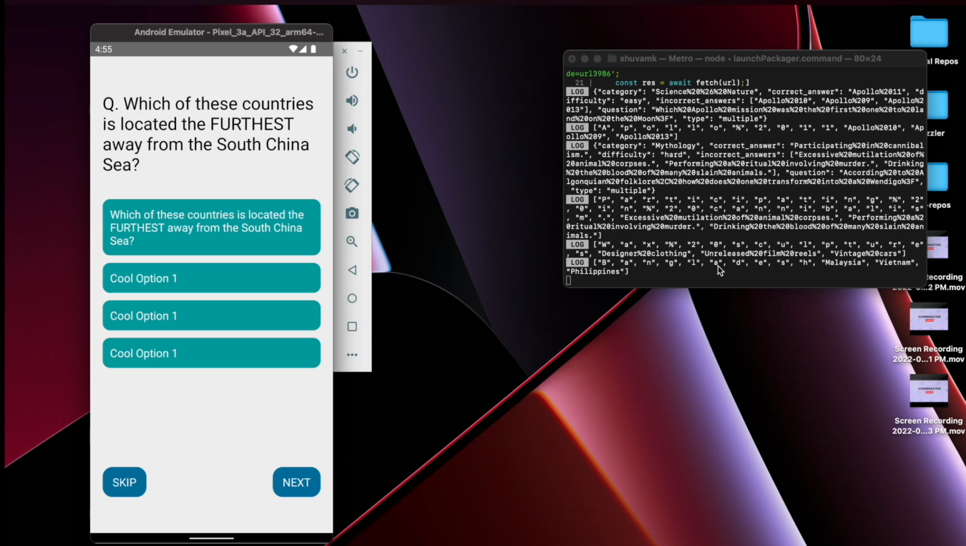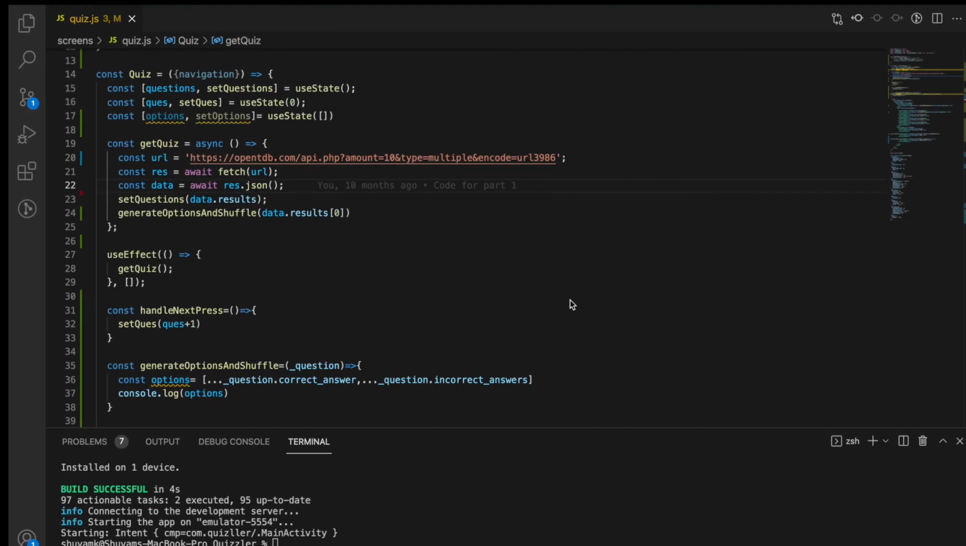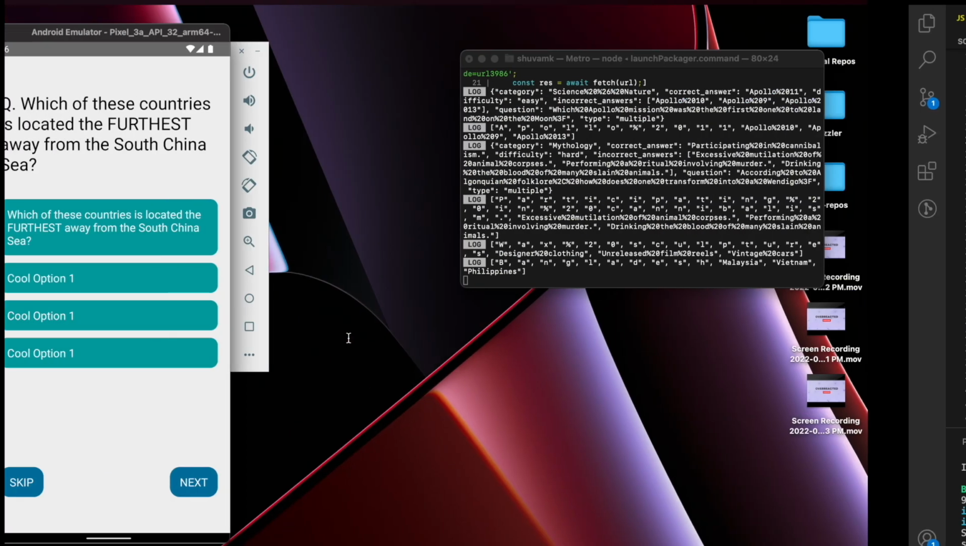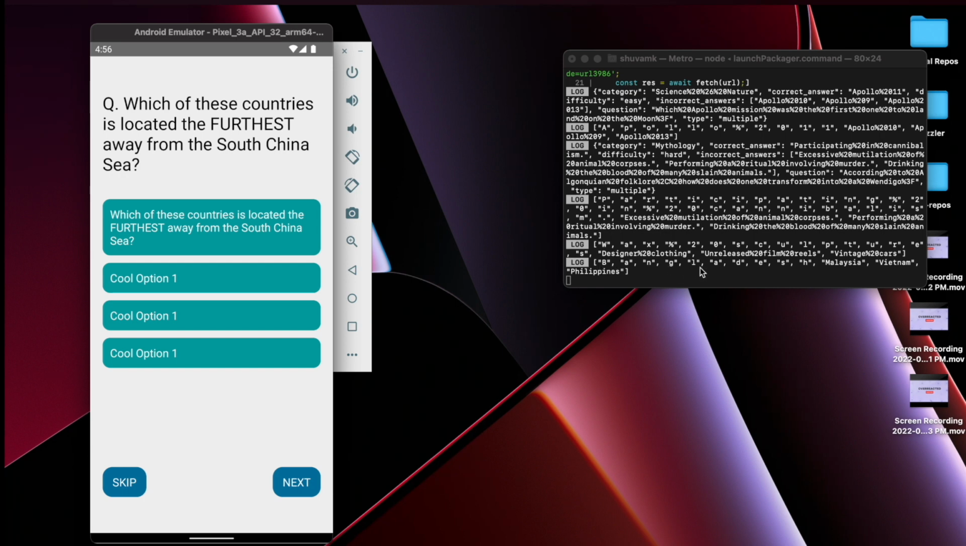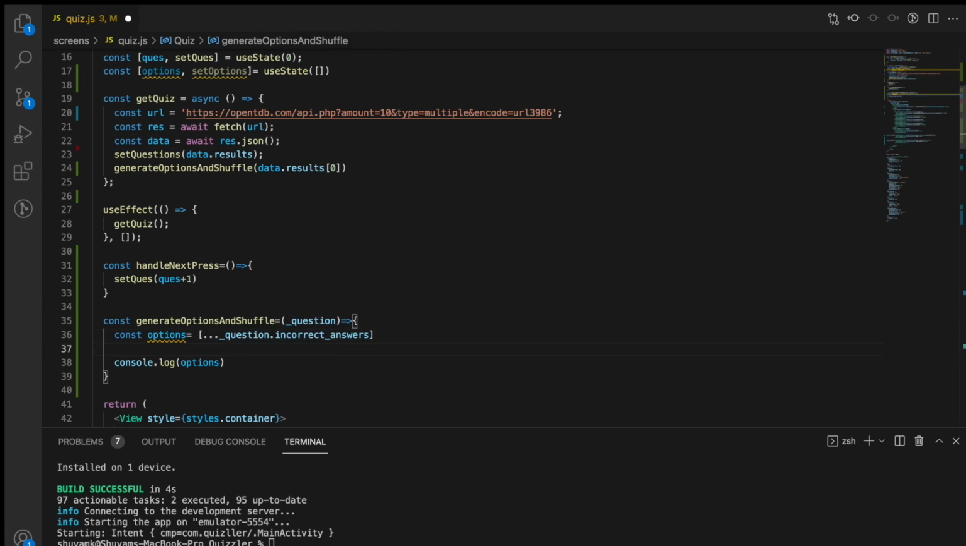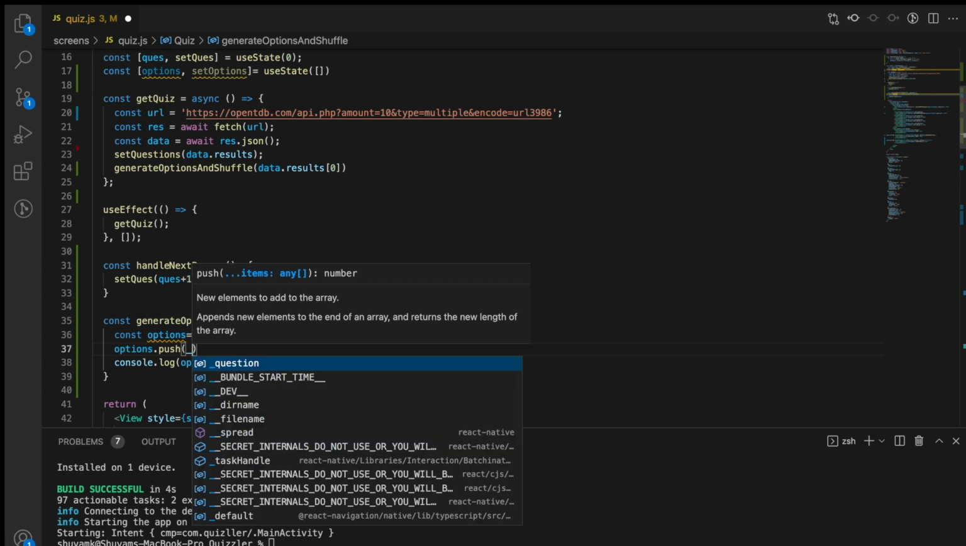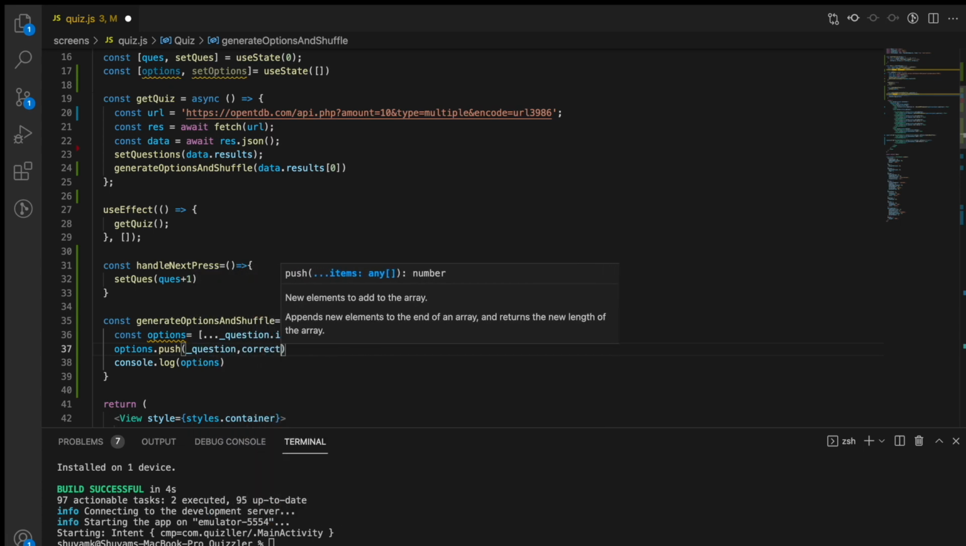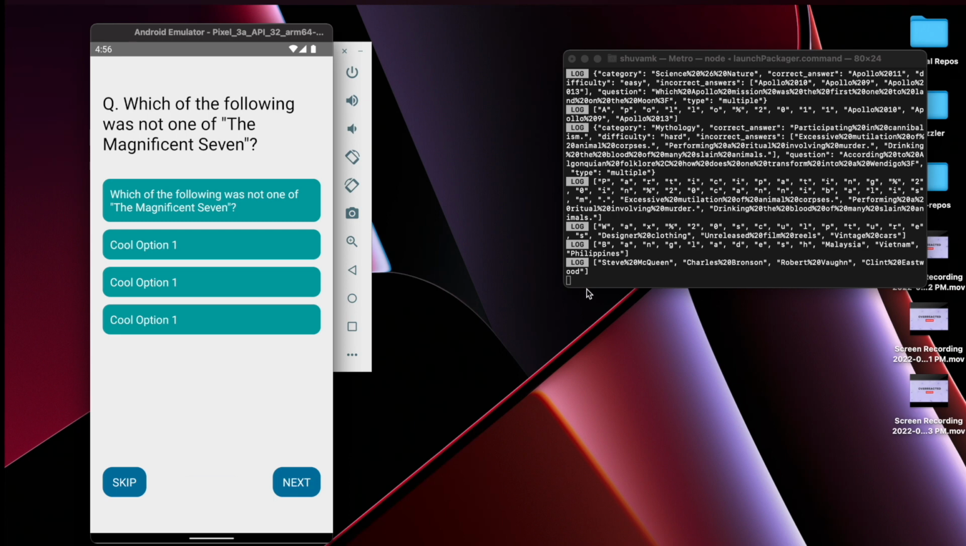Okay, so sorry, I missed this core concept of JavaScript, that if you spread a string, it will spread like this. As you can see, each of the characters is individually separated out from the string and added to the array. We definitely don't want to do that. So what we will do is not like this. We will spread the incorrect answers and then options.push(question.correct_answer). Now if I log it, you can see it.